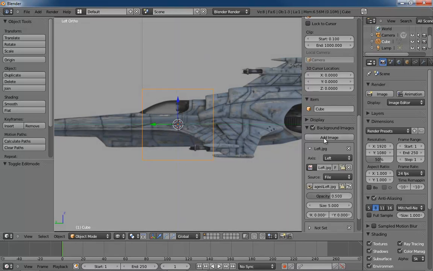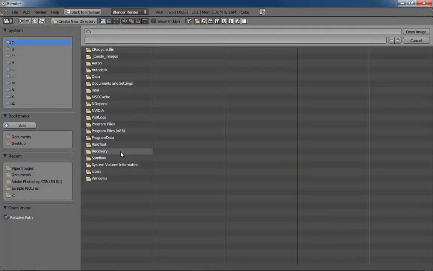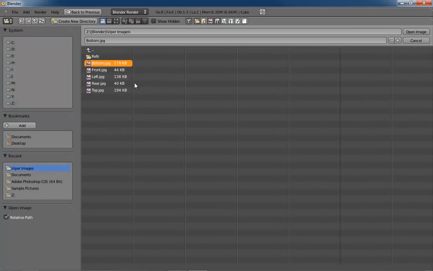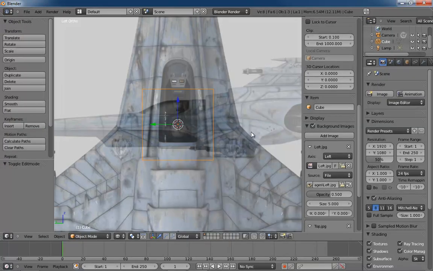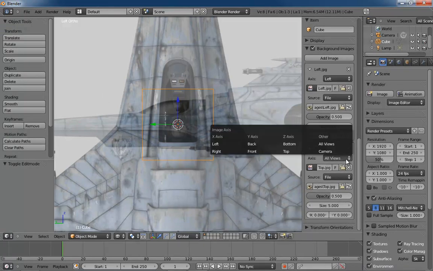All right, now let's add another image. And this is also currently not set. Same thing that we did before. Jump over to the Z drive. And let's go over to Blender, Viper Images, and let's bring in the top now. Now, obviously, we don't want this to be visible from every single view, so we'll go under All Views and click on Top.